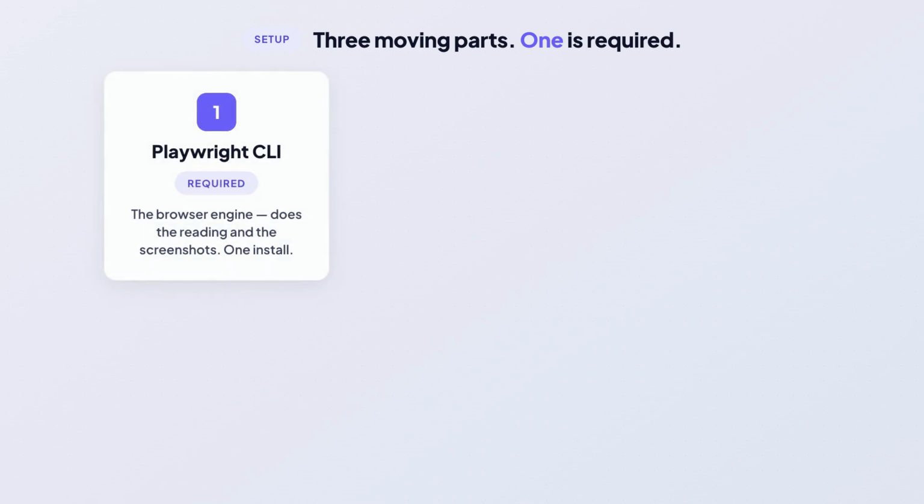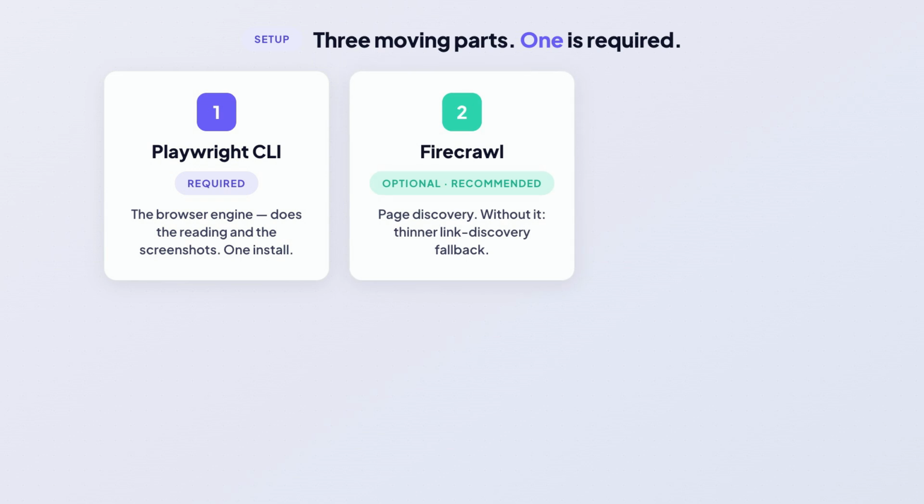Now, in terms of setup, 3 moving parts and only one is strictly required. First, playwright-cli, the browser engine that does the reading and the screenshots. 1 install and you're done. Second, Firecrawl. This handles the page discovery step. It's optional, but recommended. Without it, the skill falls back to thinner link discovery.